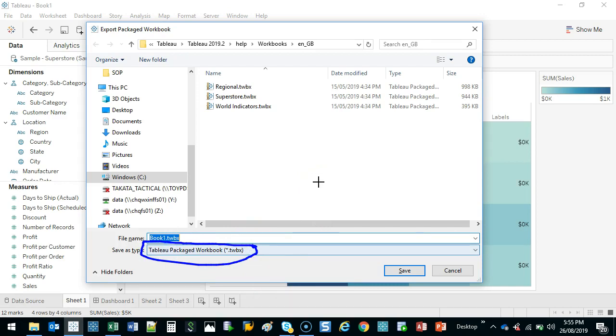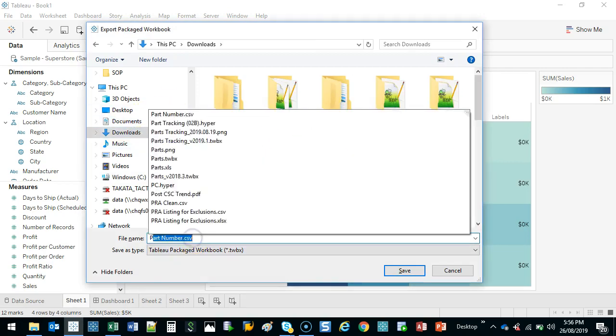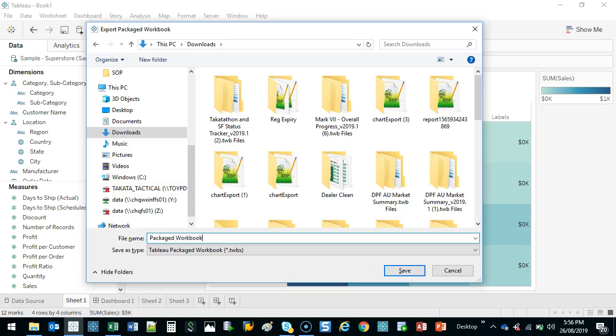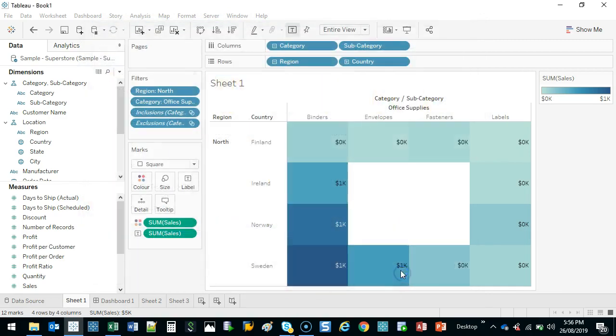I think in the past, when you did this, it would ask you how much you wanted to extract, right? It may still ask that. So let's put this into, let's say, downloads. Let's call this Packaged Workbook and go Save, right? And there we go. I think the reason it didn't ask is because it's already connected to a rather small Excel file.